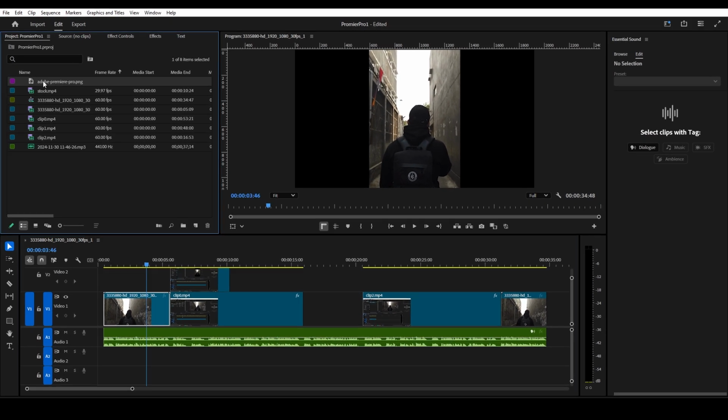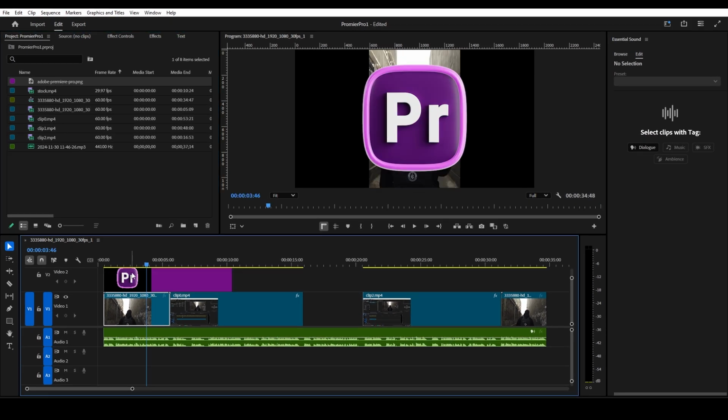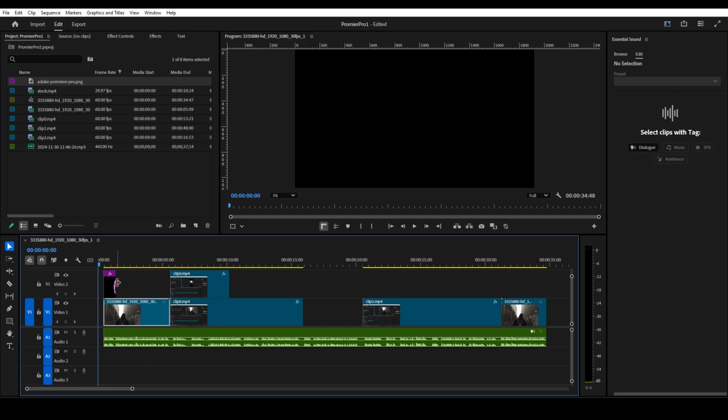Before, when it was longer, dragging an image into the timeline would sometimes overwrite other clips. With a shorter duration, you can always extend it later without worrying about replacing anything.